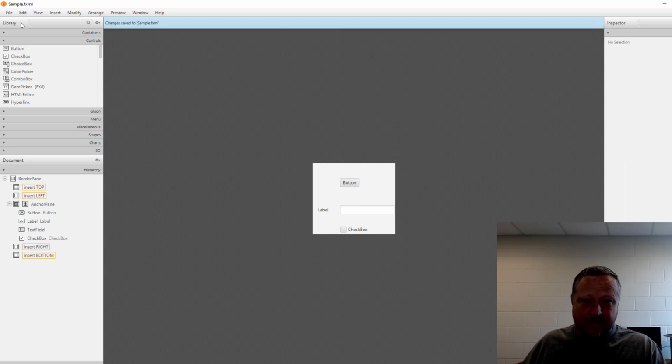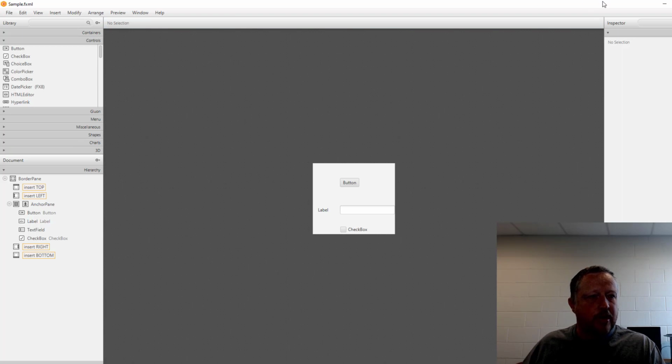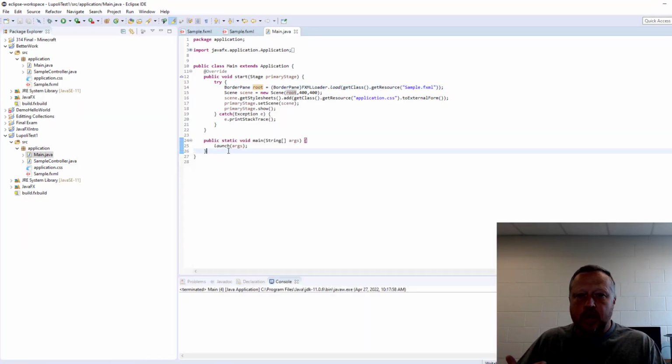Now, the important part. I'm going to hit save. So File, Save, which I just did with the keyboard, actually. Now let me go back to the code. So notice, the Java code didn't change at all yet. All we're doing is loading up that sample file, fxml. We're going to run it here. Let's pray it works right.